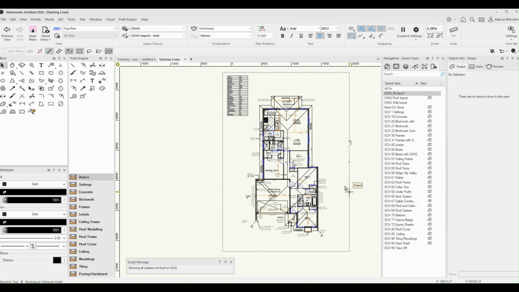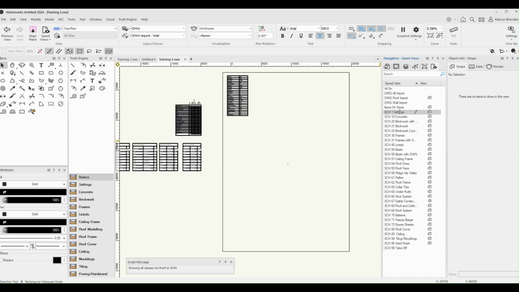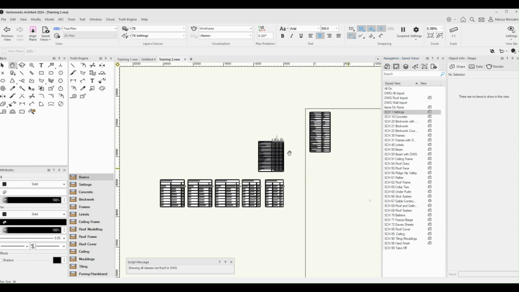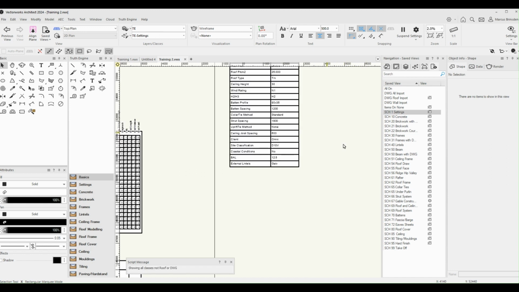Hi, this video is quickly going to explain the settings objects that we have before we get into actually starting to do our model. To look at our settings objects, we can go to this view here, SCH1 settings. You can see we have these table type objects that contain a lot of settings that other objects use and also export. So we'll start with the job info settings.